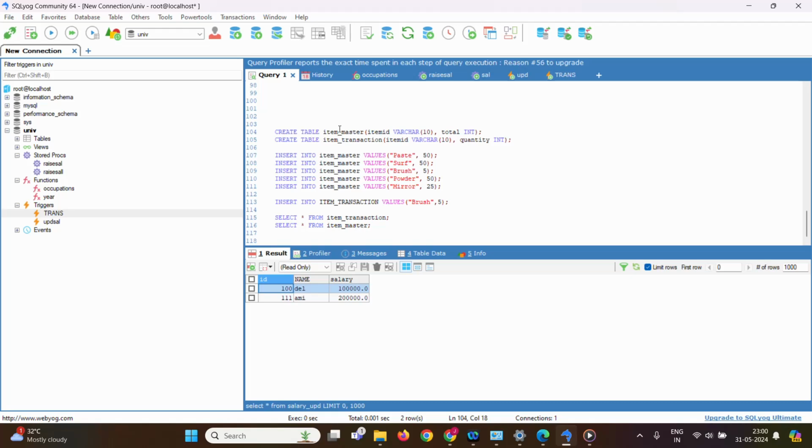The first table is called the item master table, which is nothing but the stock table. So it contains 2 columns. One is the item ID, the other is the total quantity stock.